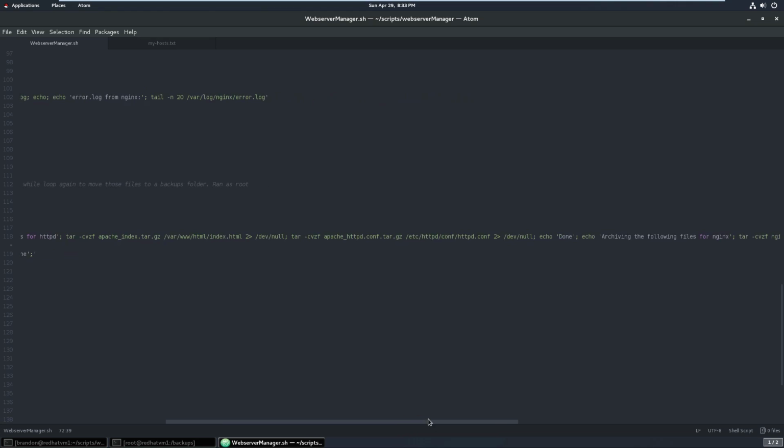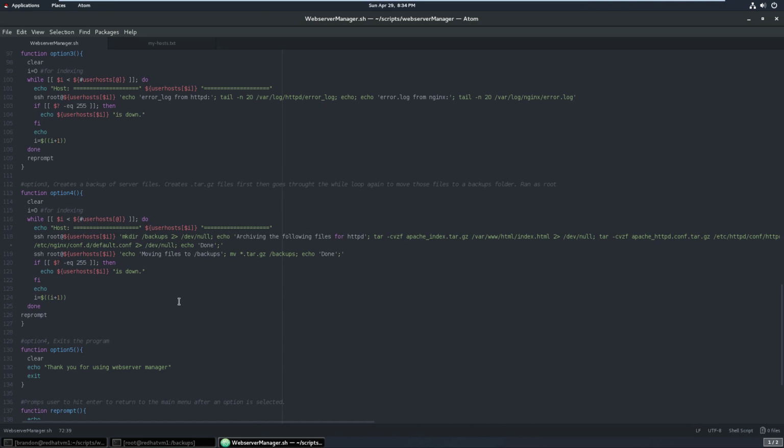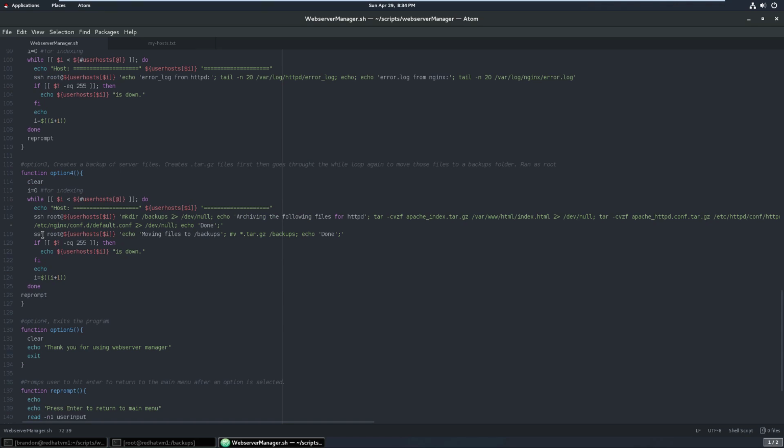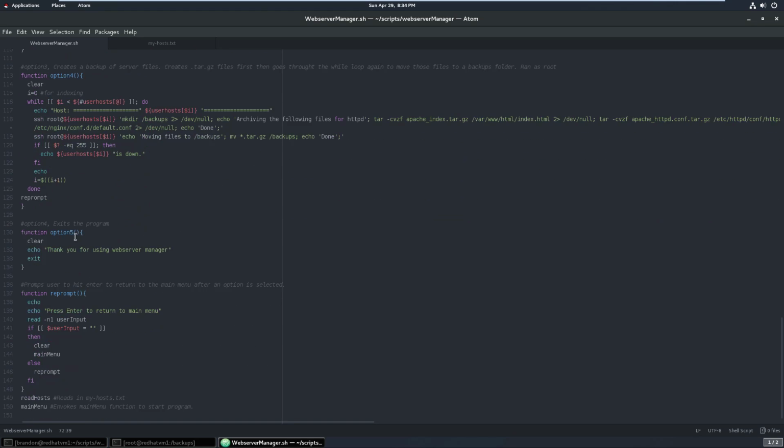It uses tar. This line kind of got really long. I think I could have perhaps used another file listing all the files I wanted to back up. However, it was a lot more nested loops. So for my purposes right now, only having to do it to 5 or so files, this is working well for me. And then we use SSH again, the loop through SSH, to, after we back up all the files on both the machines, go back and then move those files to /backups. And then option 5, we just clear, say thank you for using it, and exit.